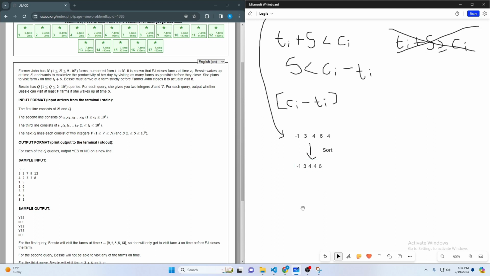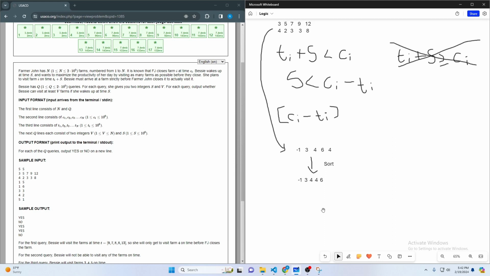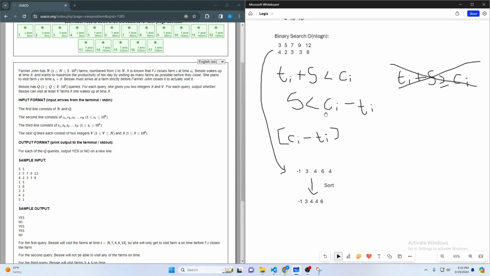Now we have to find a value in the array that is strictly greater than S. Remember, it can't be equal to, otherwise we'll be arriving at the farm at the time of closing. This is because if you think back to the inequality, S is less than C of I minus T of I. In order for us to get to the farm before C of I, we have to find a difference that will get us above S. So we're checking if our S value is small enough so that we can reach farm I before closing.